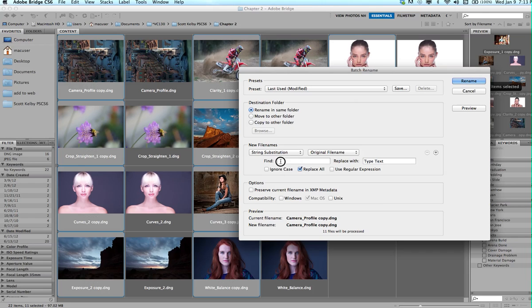So what we want it to do is find the period before the extension. That is the one thing that's consistent in all of these pictures. So you're telling it to find the extension and replace it with an underscore, your initials, and a period. And then if you look down below in the preview, it shows you the current file name of the first picture that I have selected, which happens to be named cameraprofilecopy.dng.